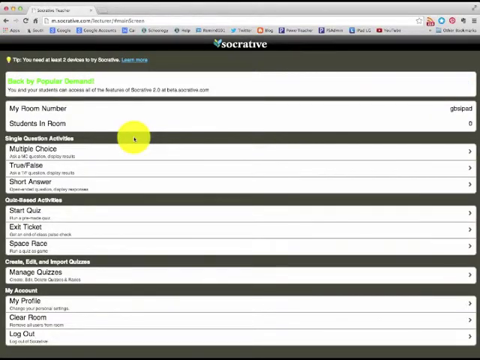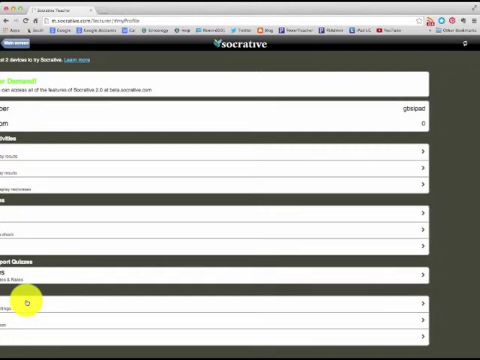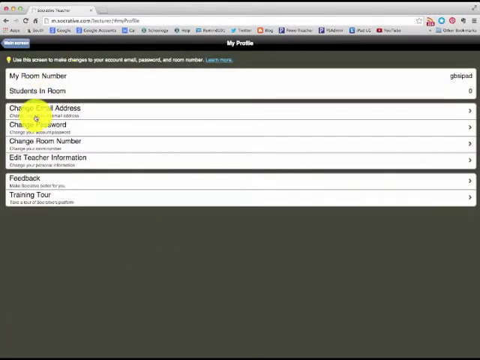Once I'm logged in, I have a variety of menus to choose from. We're going to take a look at the bottom first, although that seems a little counterintuitive, because that's where your profile is. If I click on my profile, I can do things like change the email address associated with my account, change my password, and more importantly, I can change the room number.